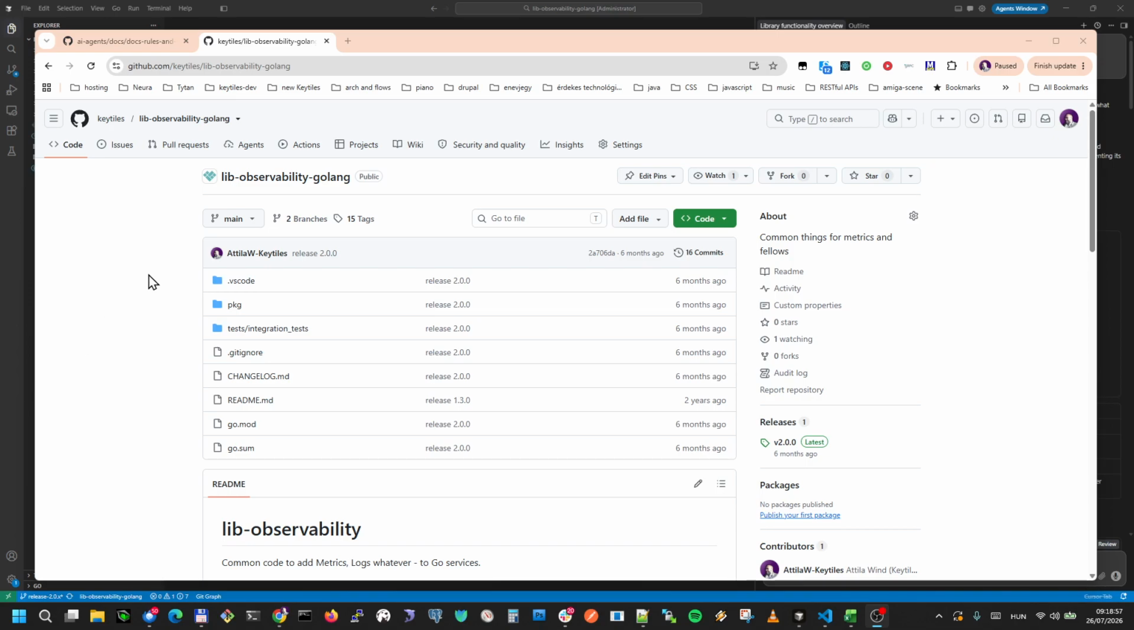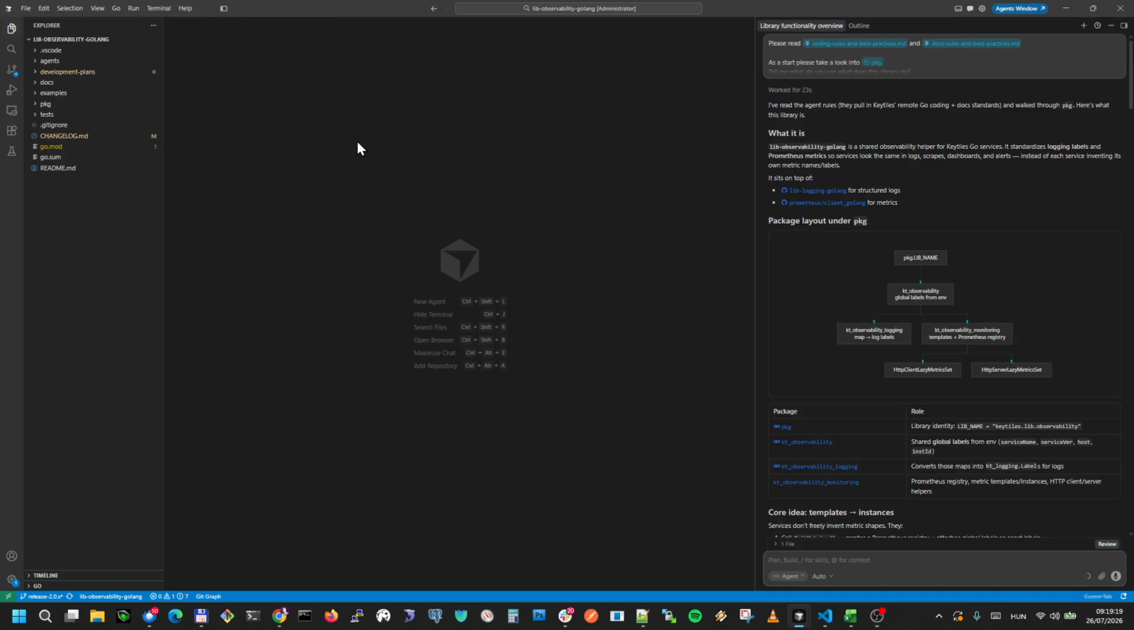Let me show you in this video quickly what I have just started to do with our lib-observability-golang library with the help of agents. My goal is to boot the agent into the library and then do some documentation and some important enhancements. So the library is here, checked out and already prepared for the agent's work.